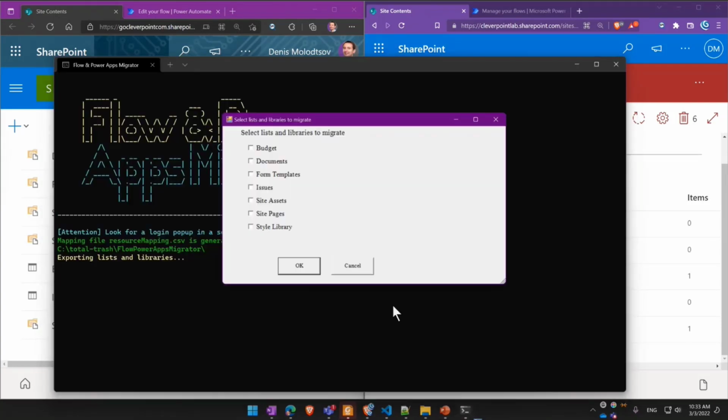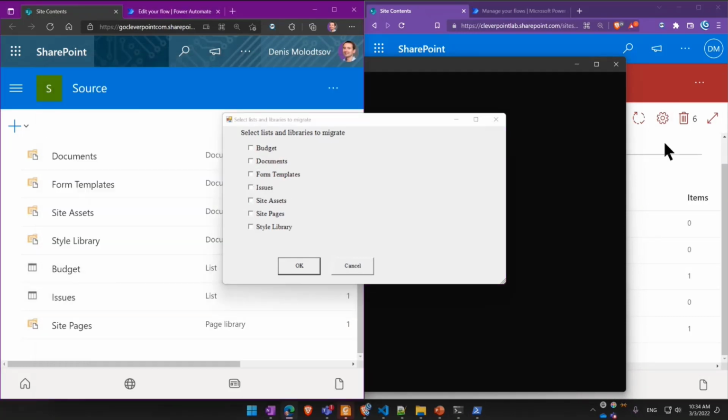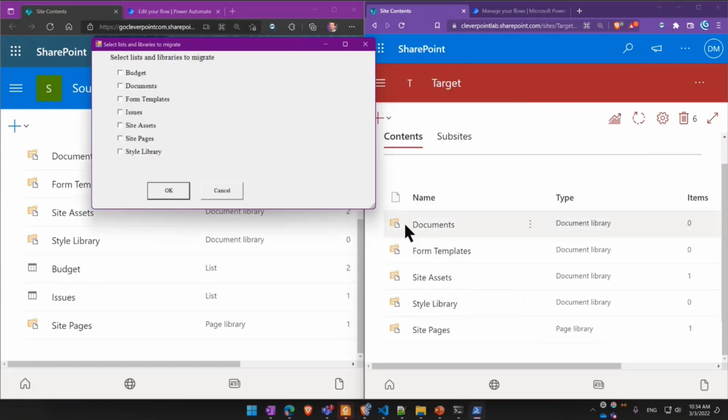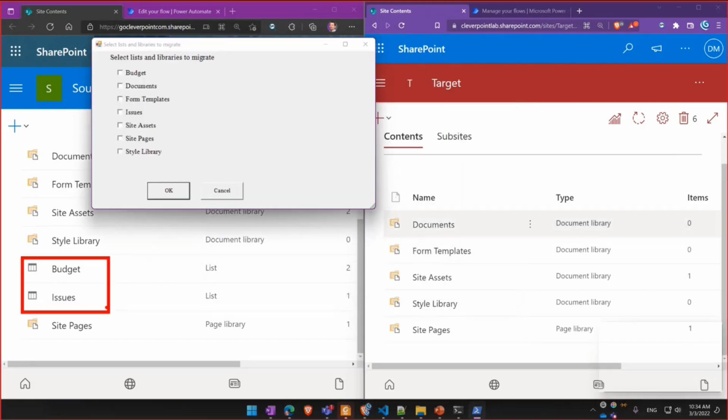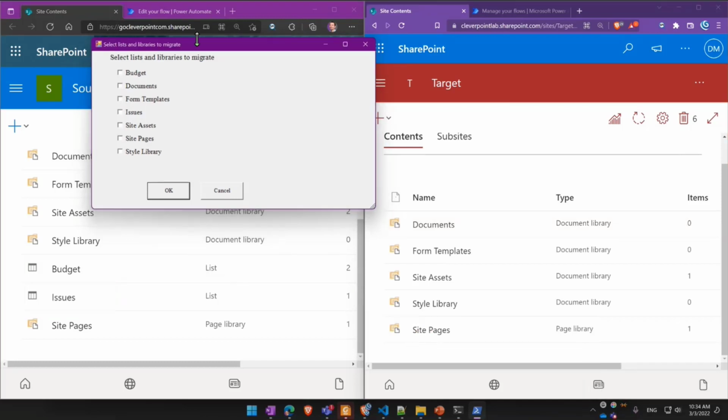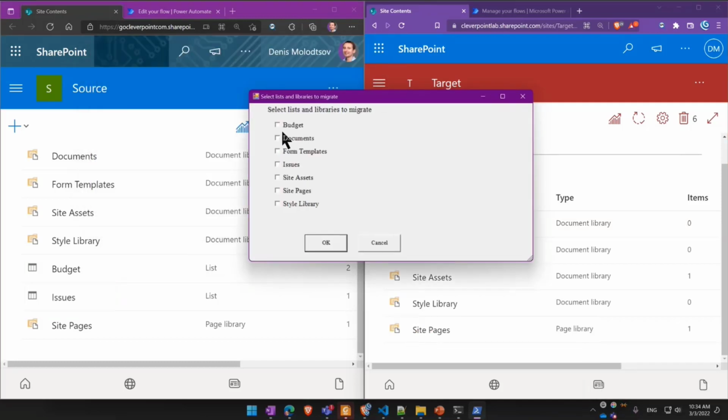Then it should ask me which dependencies I need to bring over. So in my case, I'm interested in 2 lists. In the destination tenant, I'm missing budget and issues that need to move over here. So I'm going to select them, budget and issues.